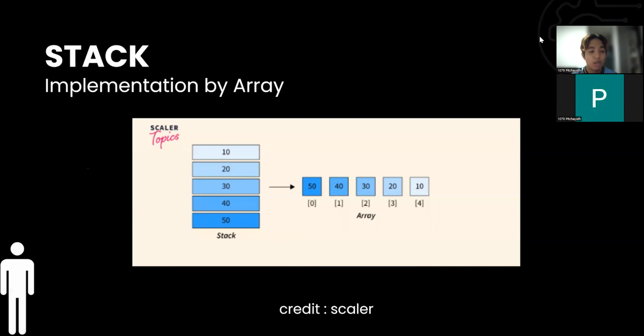Okay, next I will show you how to implement a stack with an array. Suppose that we have data arranged in layers like this. This is a stack, right? The bottom of a stack is the first element that we have added. We can locate this first element at index 0.